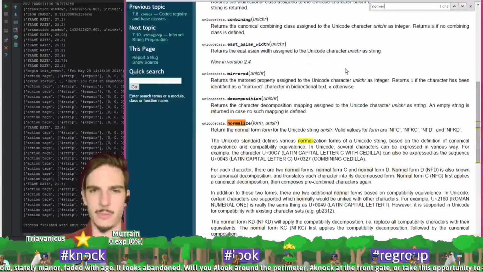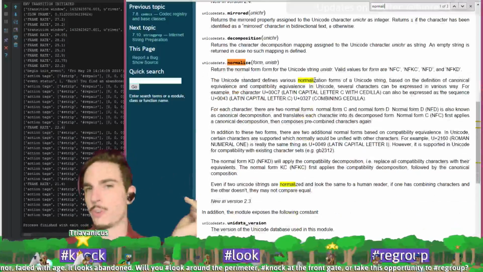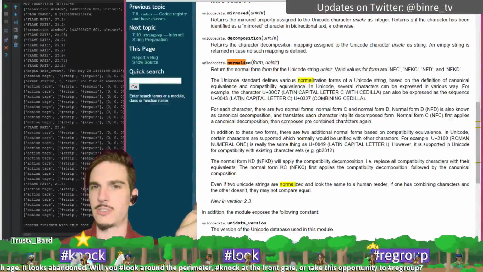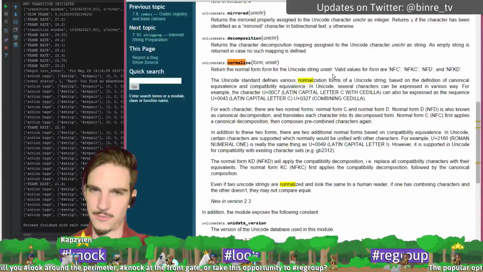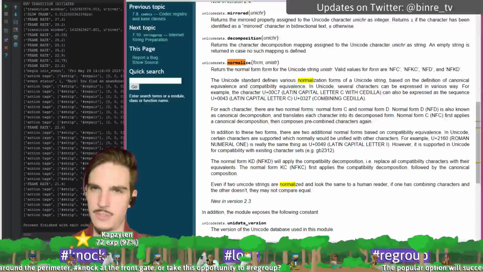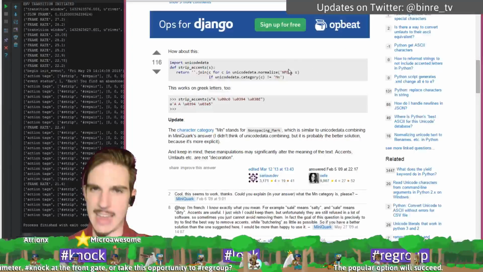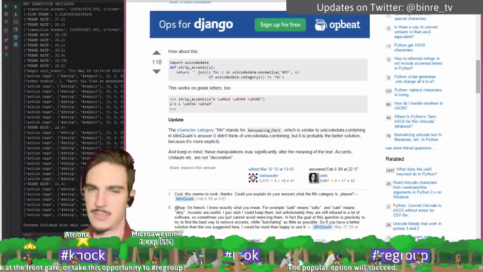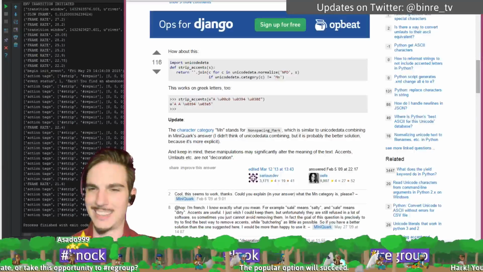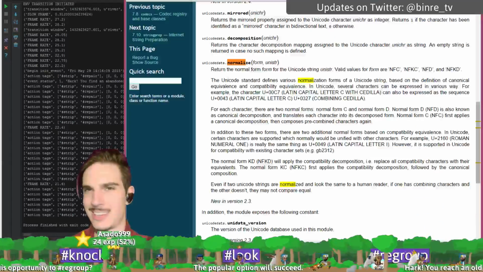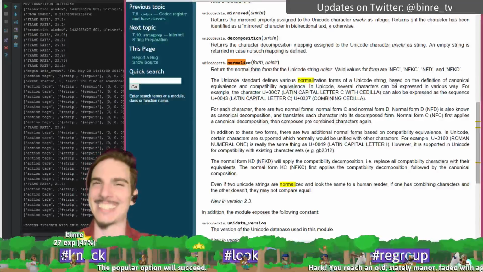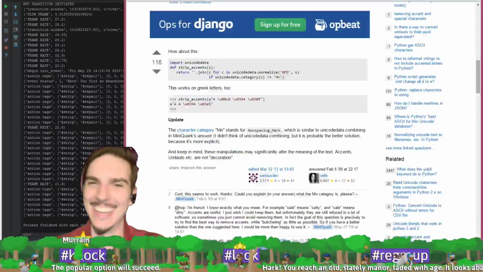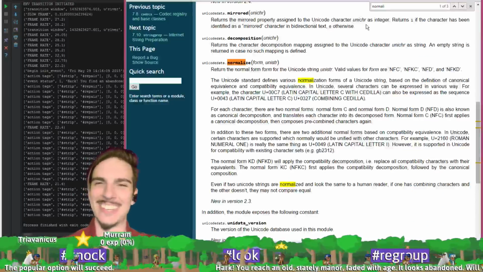Let's look at the docs for normalize. Normalize returns the normal form for the Unicode string unistring. So in this case, I guess NFD is like the no flippin' diacritics. I assume that's what it stands for. No fancy diacritics. That's what it means to me, although I have no clue what it actually is.